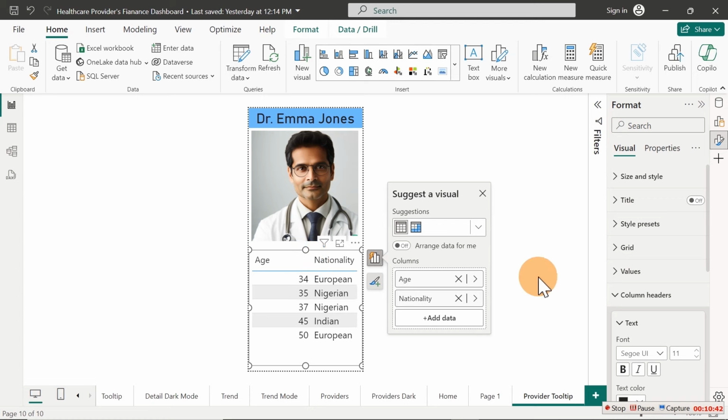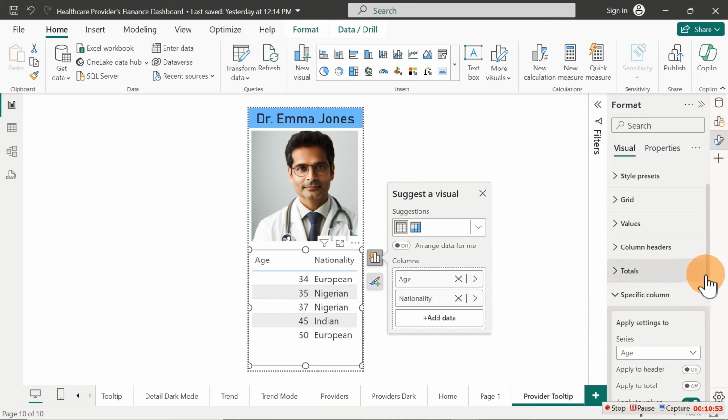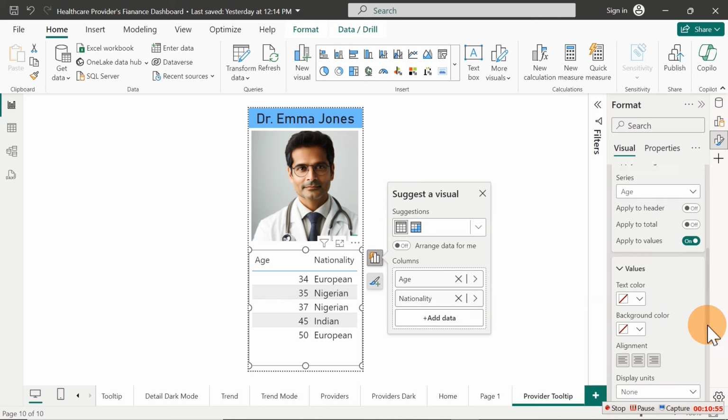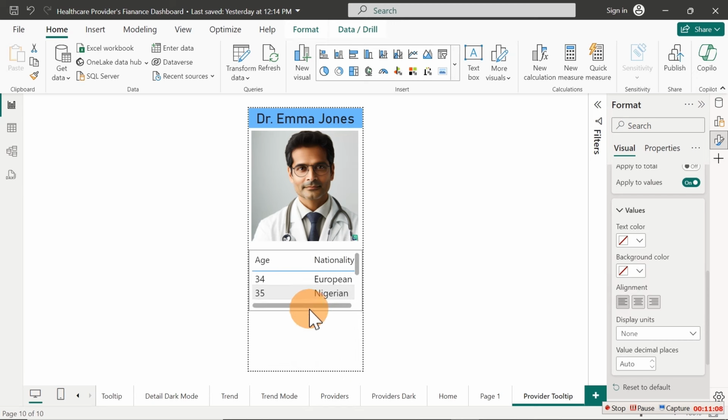Once you have done that, the next thing I'm going to do is to scroll all the way down, so I can see where it says specific column. I'm going to select age. Once my age has been active, I want to choose align this way. Can you see that now? So it aligns to this particular part. Once I've done that, it's only going to show one at a time, so I have to just do something like this. You get it now?